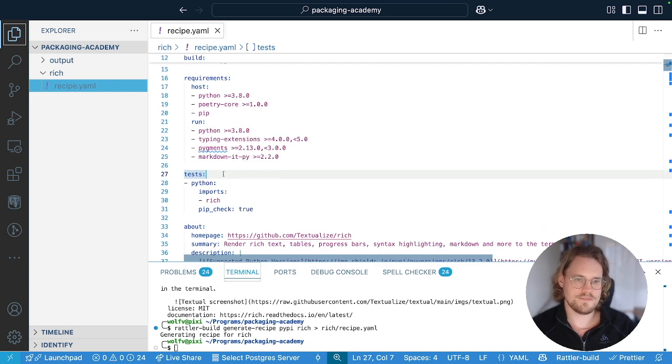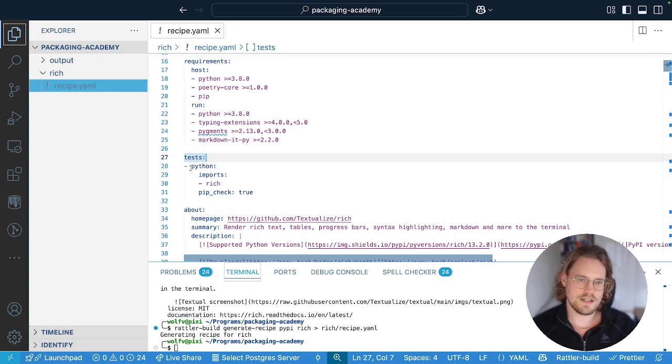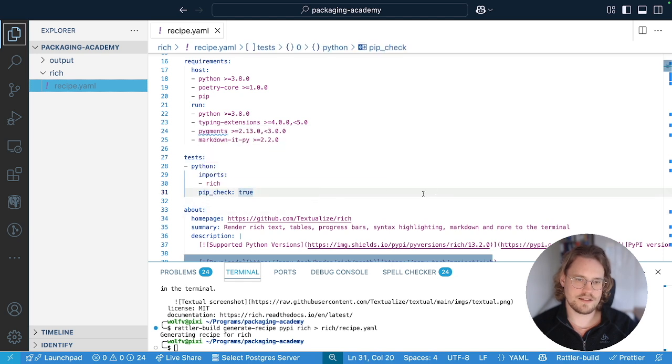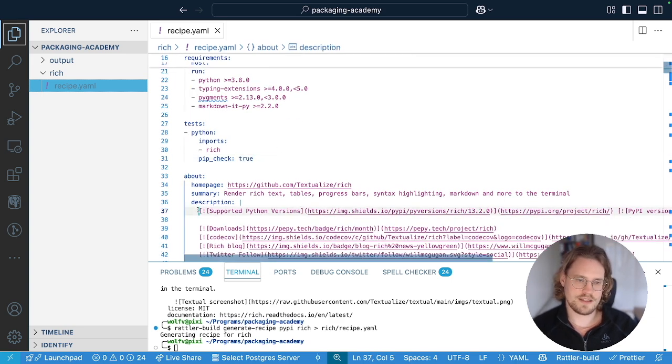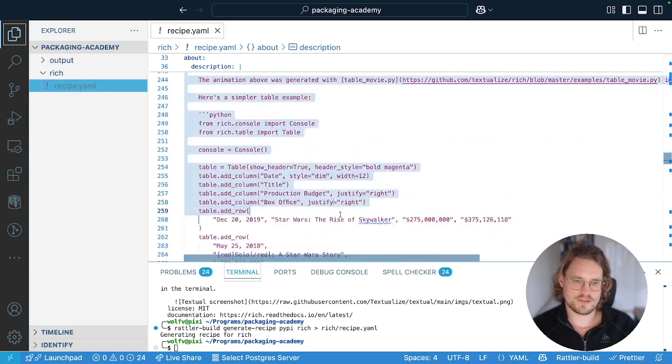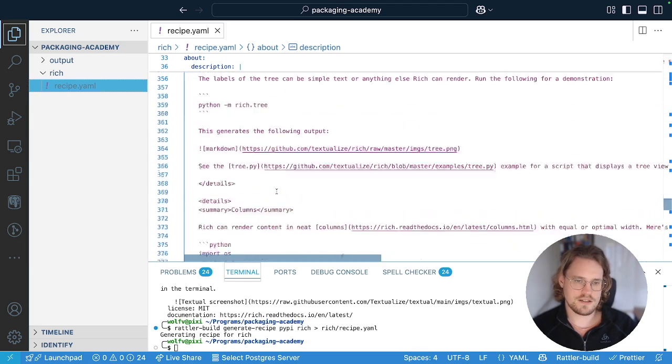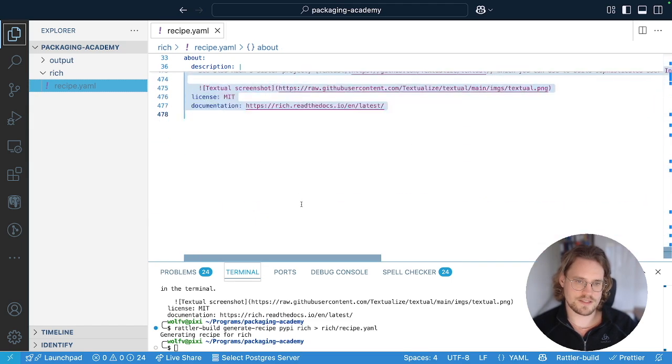Now here we have defined one test, and this test is basically going to try to import rich with Python, and then it's also going to run literally pip check to make sure that all the dependencies that I mentioned in the Python package are also installed when we install it from the Conda package. And like we mentioned, I'm going to remove all of this description because it's a little long, and instead I'm going to say to do.